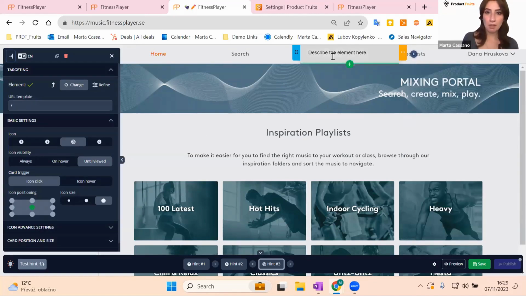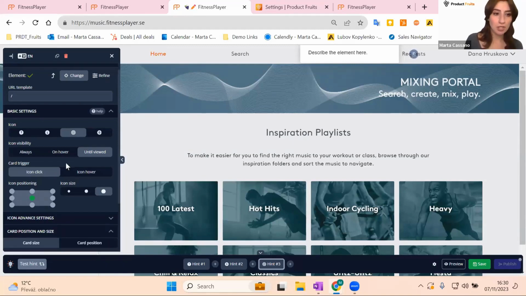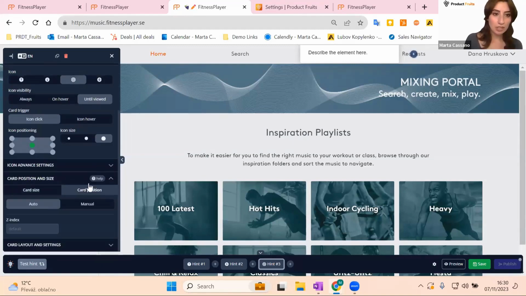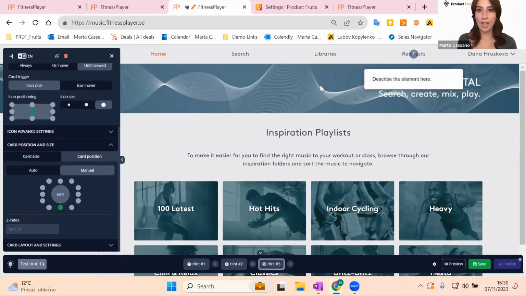And I also want to position the card below it so it doesn't cover the other feature. This is an issue that you can also experience at one point. So let me show you. You can go to card position and size, and in card position, I will choose the manual option, and I want it exactly below the icon. So here, yeah, it looks nice, I think. And the color, you can see now that the color is not evident, but from the look and feel, I change it to orange, and in the preview, you will see how much more visible it is.